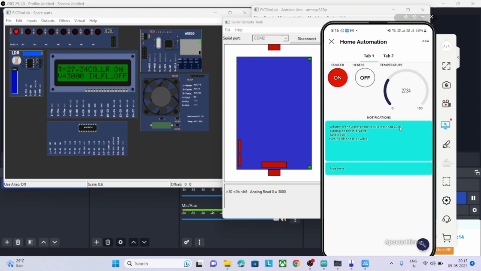So these are the conditions required, and in the notifications we can see that the volume of the water in the tank is less than 2000. This is the condition when we turn on the outlet valve. When we turn on the outlet valve, the water decreases, and when it reaches the level of 2000, we get the notification that the volume of the water in the tank is less than 2000, and then turning on the inlet valve. So the inlet valve gets turned on, and after reaching the maximum capacity in the serial water tank, the notification we get is tank is full, and it also prints turning off the inlet valve.